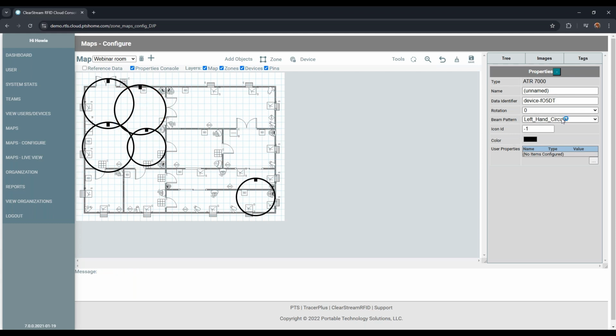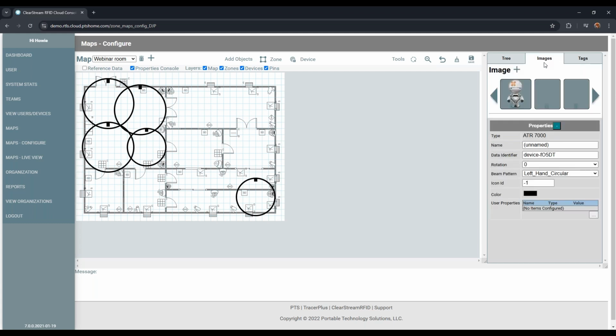Beam pattern, the ATR 7000 supports a number of different beam patterns. I won't go into that too much today, but based on your environment or testing of scan performance, you might need to switch that. The most common will be left-hand circular. You can also change the image of these ATRs if you wanted to put a little icon or something. You can set an icon ID, which is specified in the Images tab here, which I'll jump over to next.